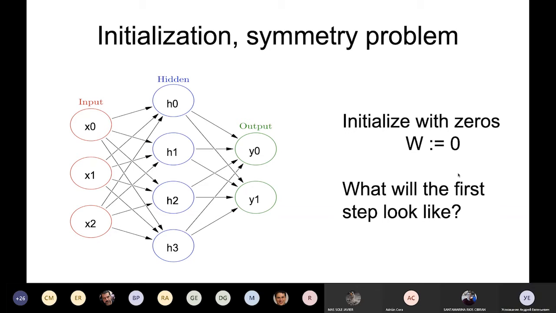So another important thing before we stop the theoretical part is initialization of the weights of the neural network. So what do you think will happen if we start our gradient descent with a point equal to zero, where weights are equal to zero?